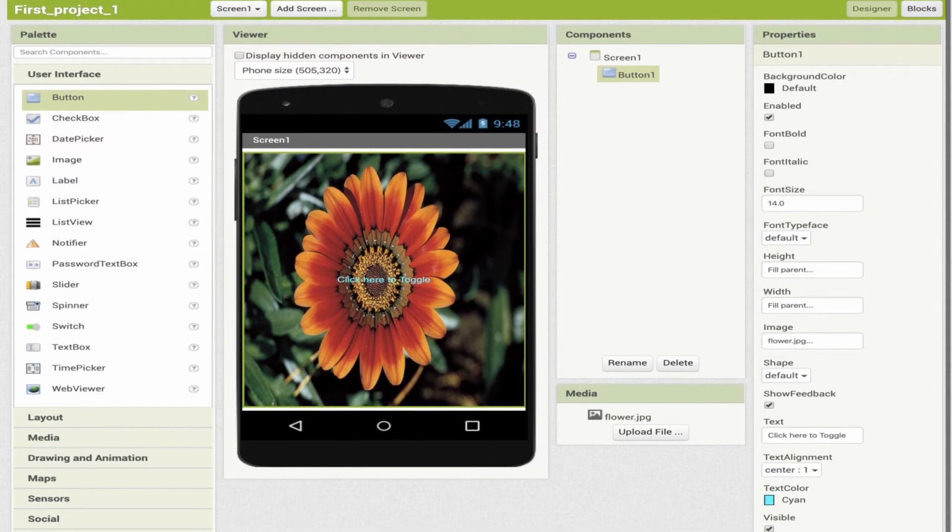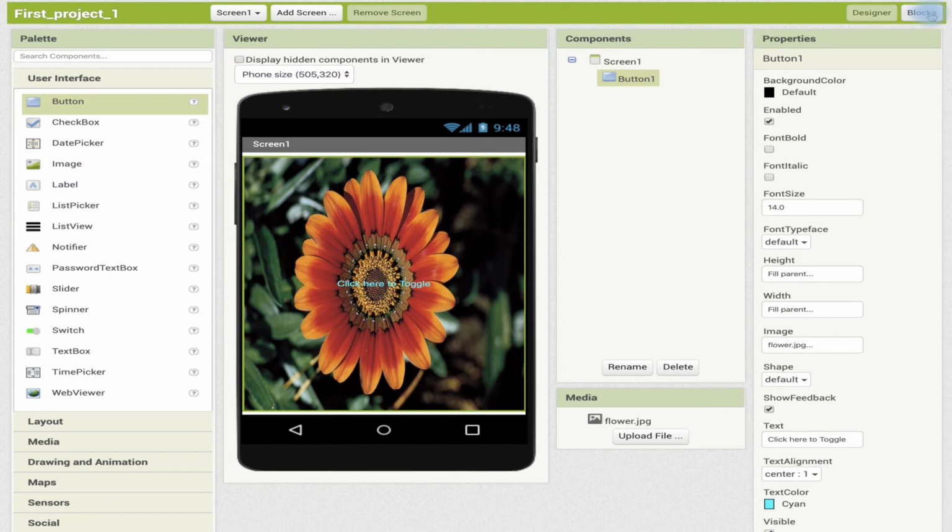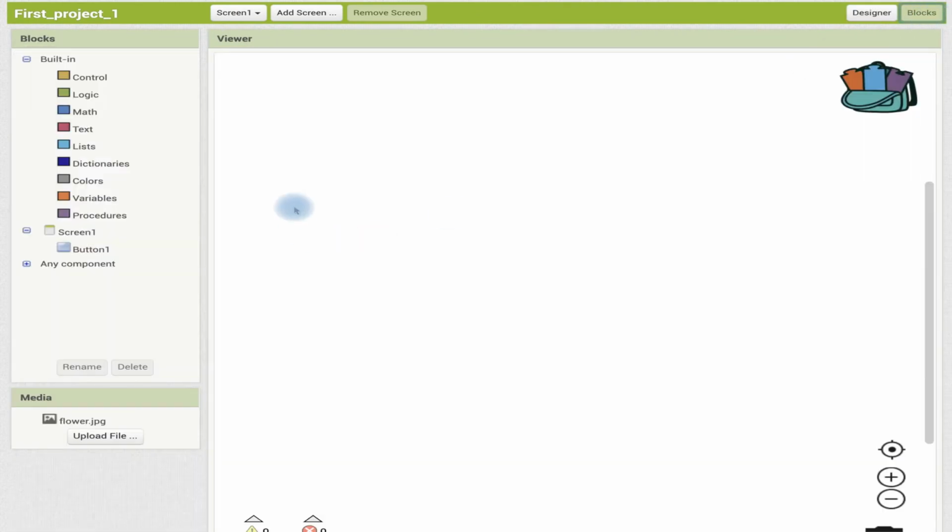Now we go to the blocks section. This is the interface where you can put all of your blocks. So let's begin. This is the built-in section. You can get almost every block you need from here, from mathematical operations to booleans to conditionals.